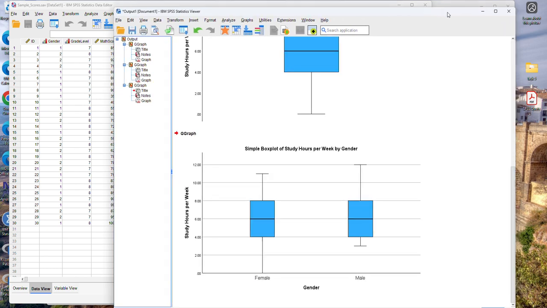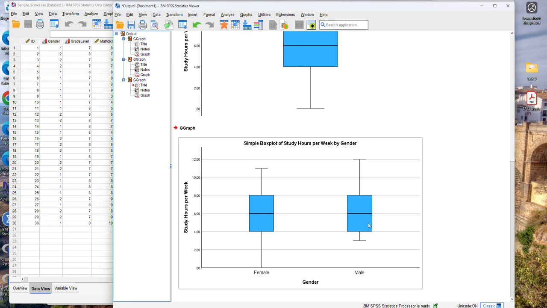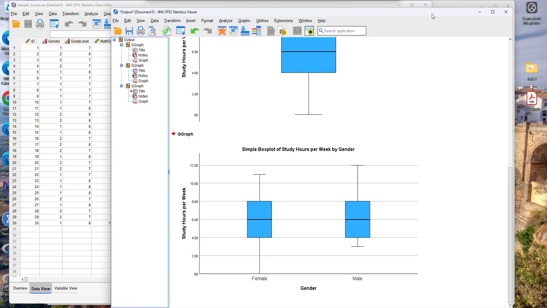And now in my output window, I get two different box plots representing the distribution of study hours for females and for males. I can see that the distribution is somewhat wider for females, and the location is also a little bit different for females. We have some minimum values here for females. So this is one way to create histograms and box plots in IBM SPSS.